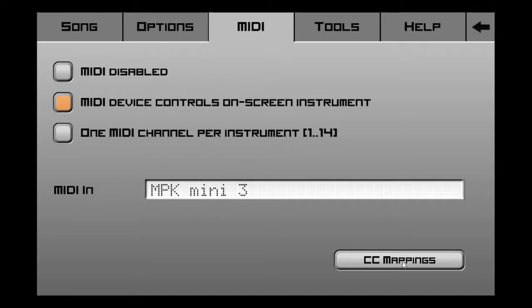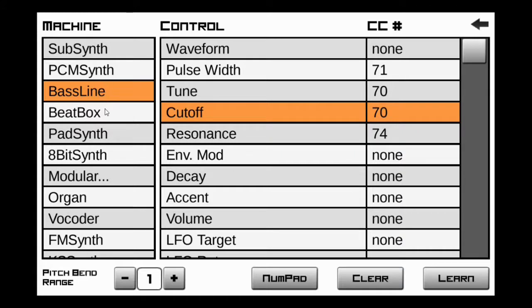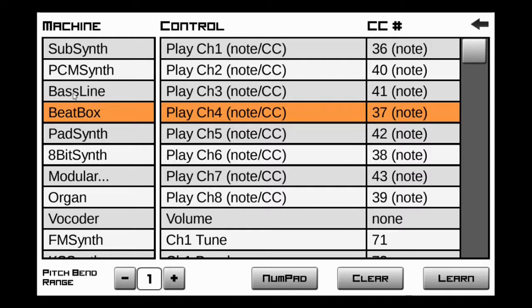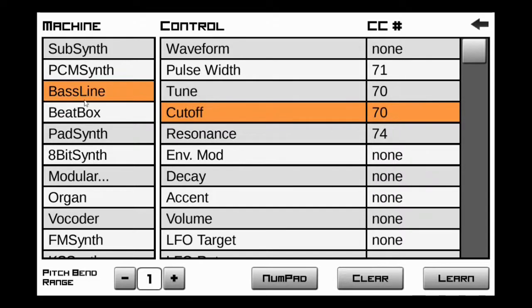So we're going to go to CC mappings. And right here, you see all the machines. But since I'm going to show the bassline first, let's just choose bassline. Now, if it's already mapped to something and you want to clear it, all you have to do is select it and hit clear. That's all you've got to do to make sure that it's not mapped to anything as of right now. But for right now, I want the volume control on the bassline machine to be my first knob.